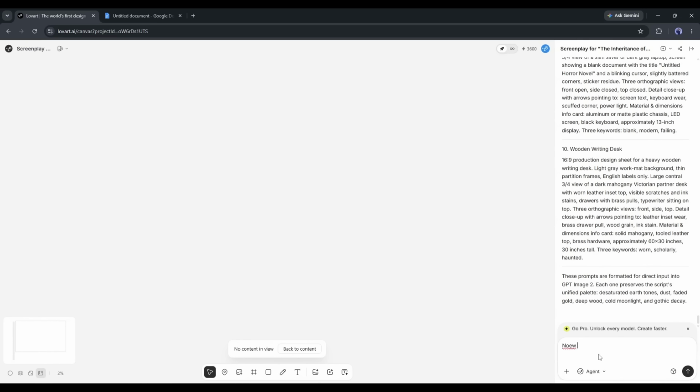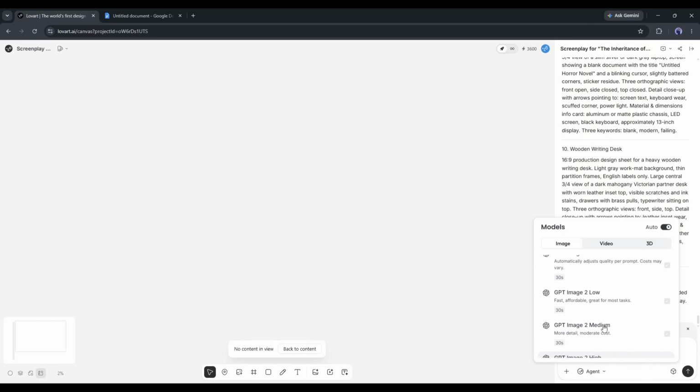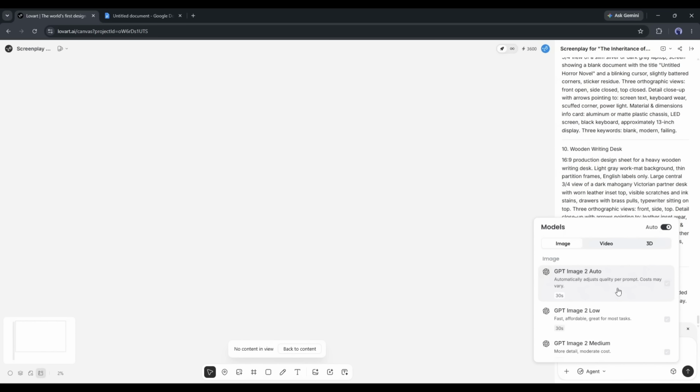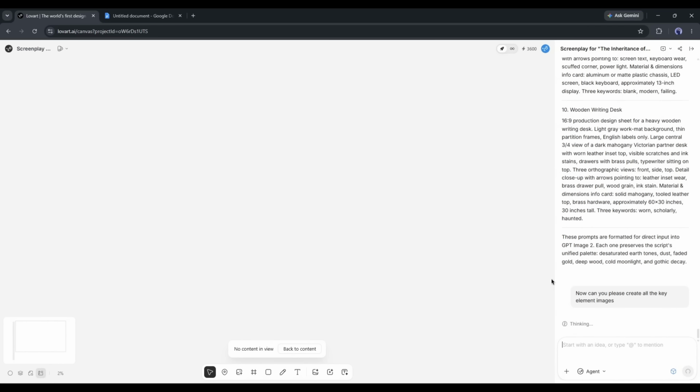Now to create the element images, I will type, "Now can you please create all the key element images?" Now, if you already have the character image, you can attach it from here. You can switch to image or video generation from here. I will go with agent mode. Now, if you want to set your generation model, you can do it from here. You will find all the powerful image, video, and 3D generation models here. I am selecting the GPT Image 2 Auto model to create all the images. Once everything is set, hit the send button.